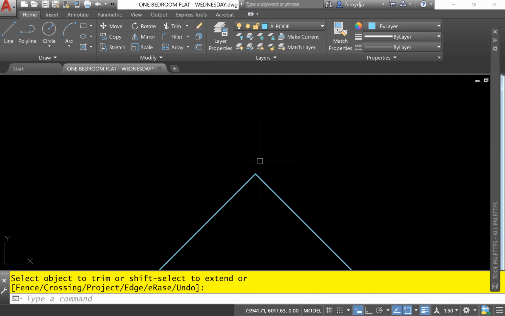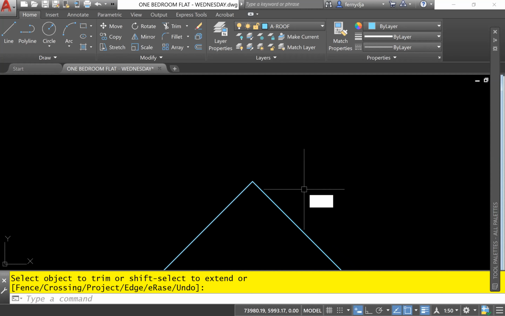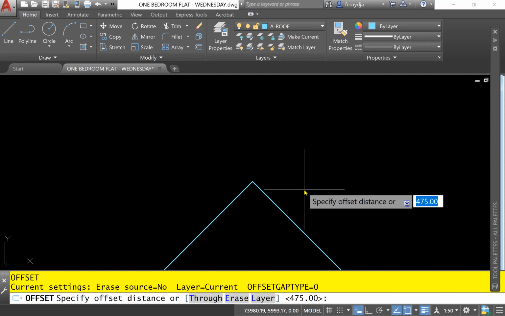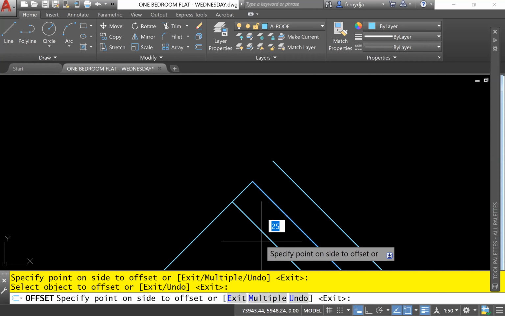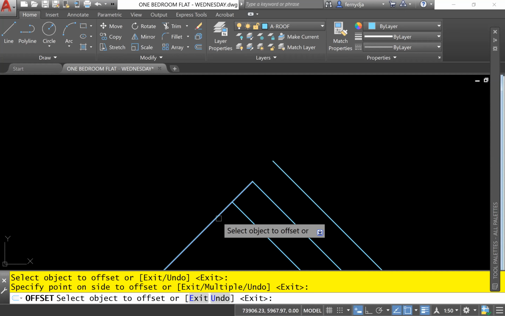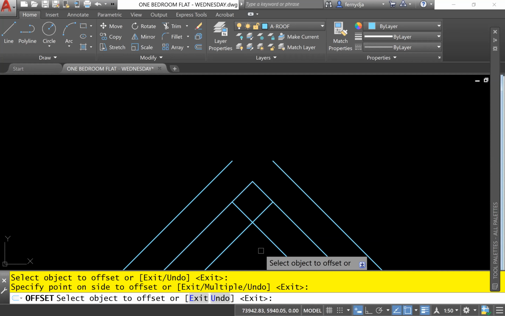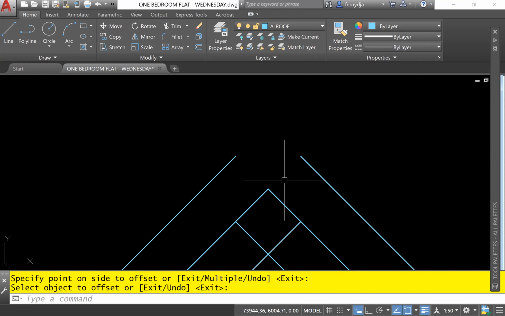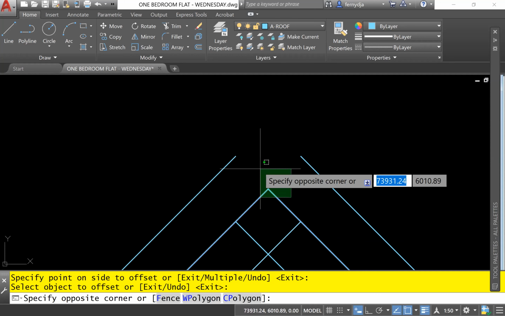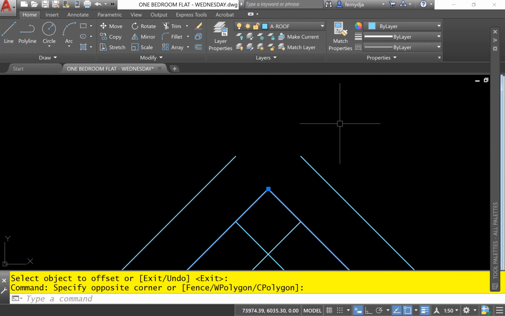So I'm going to zoom in so you can see. I'm going to do O, enter, 25, enter. I'm going to offset this line on that side and this line on this side. Likewise over here, 25 on this side, 25 on this side. Good. So that's where that one is. Now to make life a little easier, what I'm going to do is to select these two middle lines and change the color.